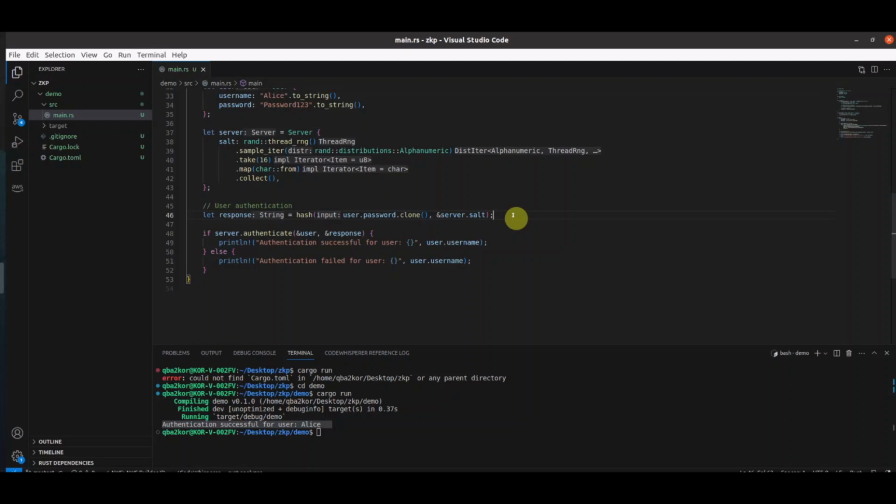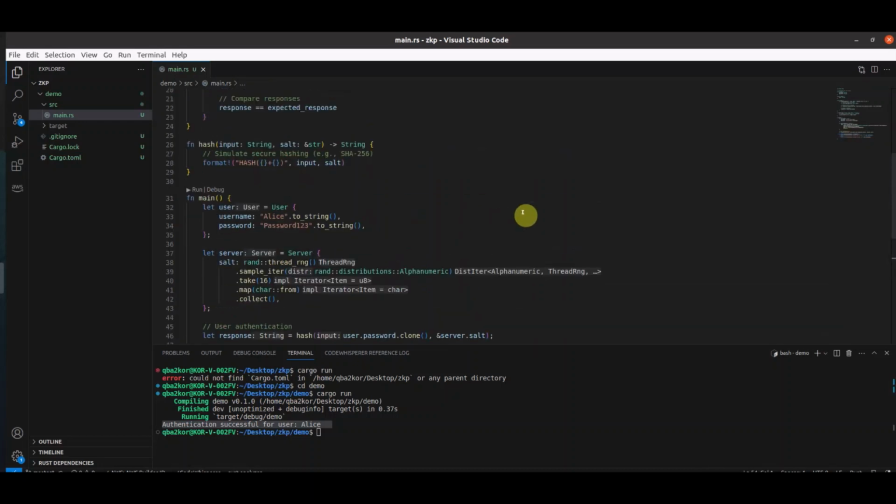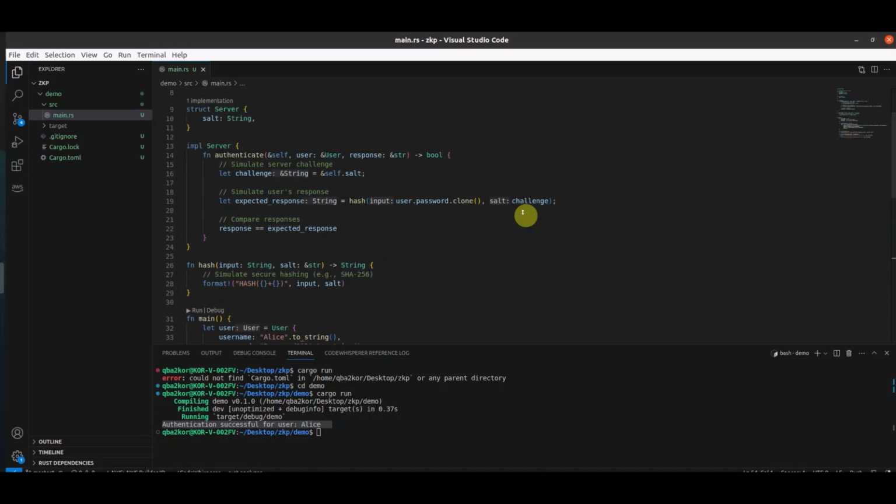Now I am implementing the server structure. So here, finally, we are authenticating the user. In order to authenticate, we call the method on the server instance, passing the user and the response as inputs. I'll tell you what this method on the server is doing.